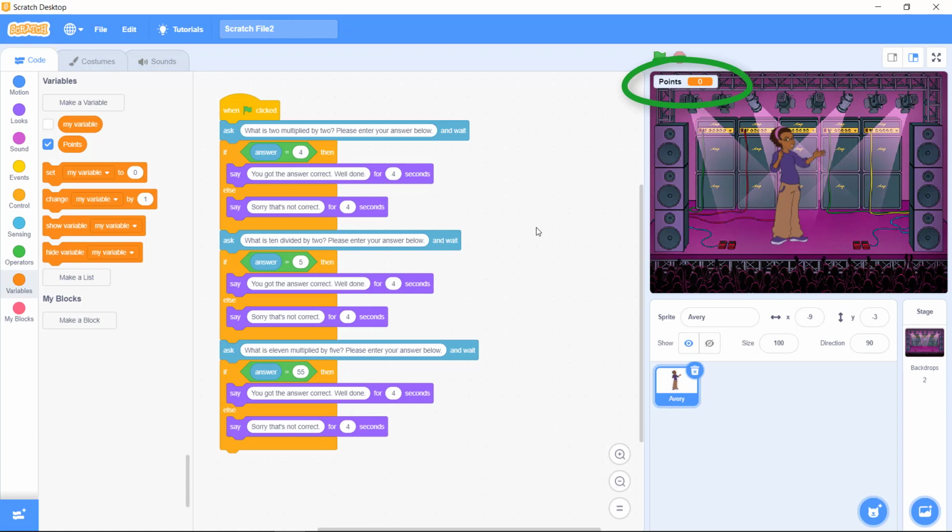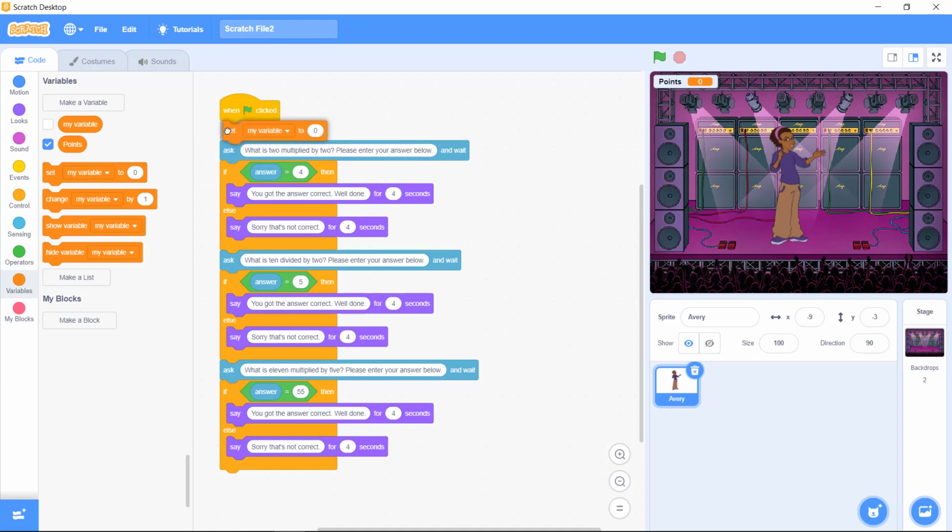In the top left hand corner of our output window, you can now see our variable called points being displayed. We want to make sure every time a user clicks on the green flag, the points are reset to 0. So in the variables section, which should still be open, click and drag the Set My Variable to 0 block just beneath the green flag in the main coding area.